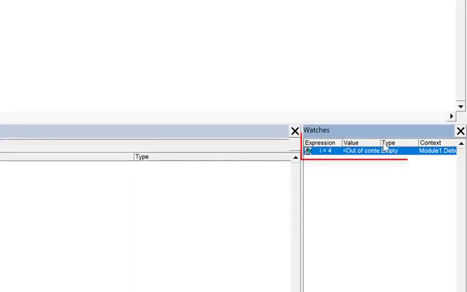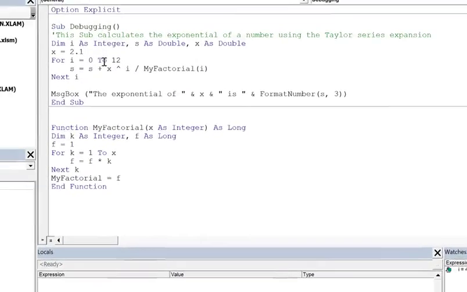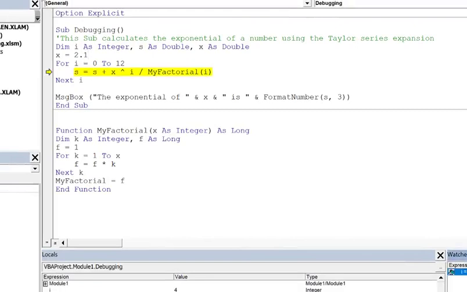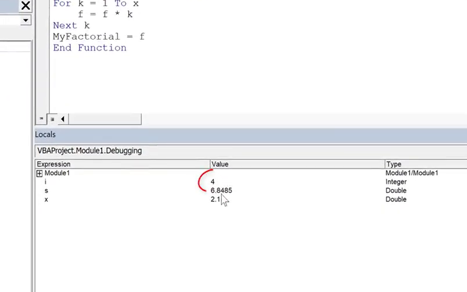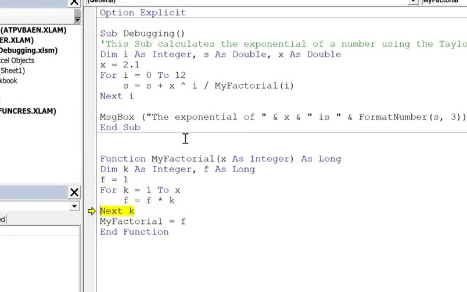You notice that there's a watch down here. So now I put my cursor back into that and I run. You see that we broke when i equals 4. So we've gone until i equals 4. This is just an advanced debugging technique. And then I can press F8 to keep going. All right, I really encourage you to become familiar with these debugging techniques. They're really going to help you out, especially as we get to more complicated things in VBA. Thanks for watching.